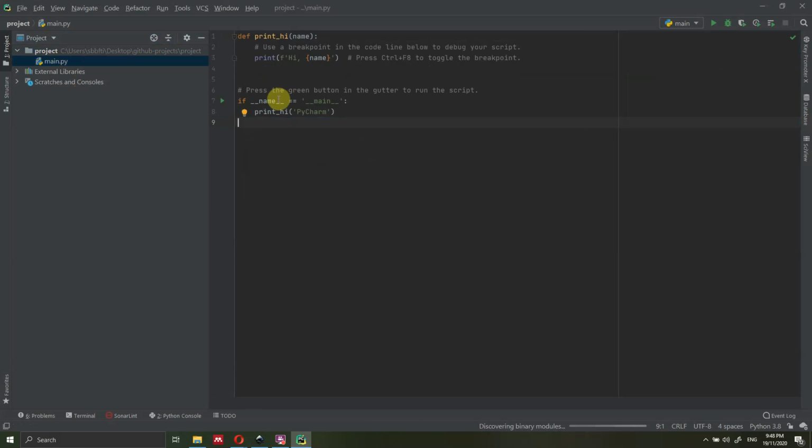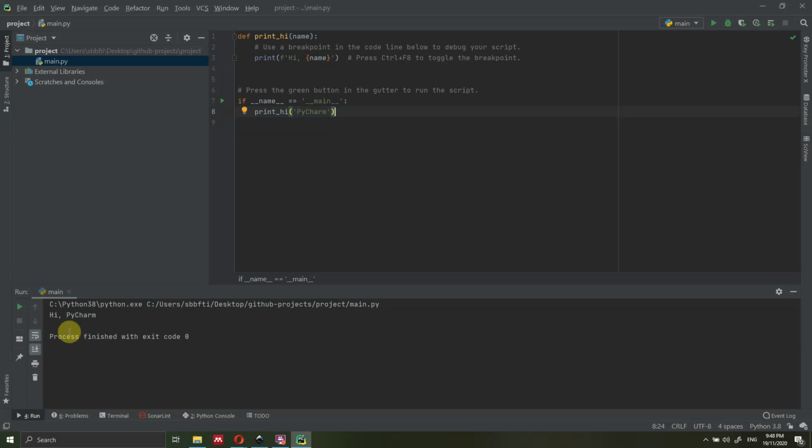Let's see what happens if you run this file. We can run this file by clicking here on the green triangle, but at the same time you can press Shift F10 and we're going to run it here. It's going to print hi PyCharm. I don't want it to say hi PyCharm. I want to say hi Federico, hi my name. So Shift F10 and now it's printing my name. So great, we have a Python project, a Python code that is actually working.